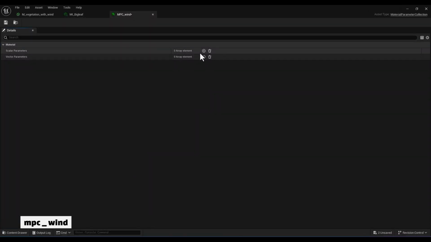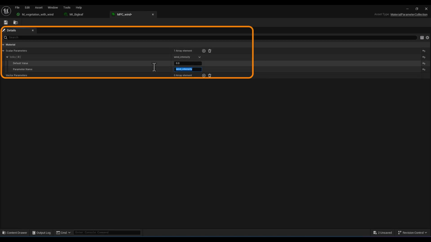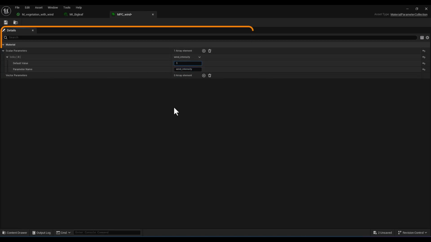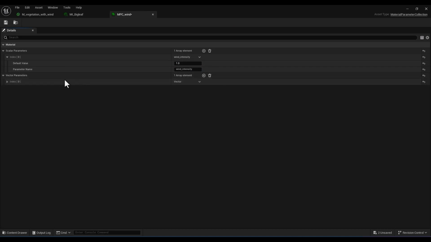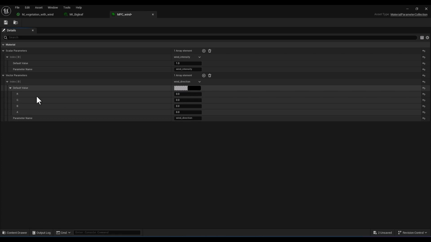For wind intensity adjustment, I set up a scalar parameter named wind intensity with a default value of 1 for wind and a vector parameter named wind direction with a default value of red. Remember that the blue value is for the z-axis direction and it should not be used excessively.